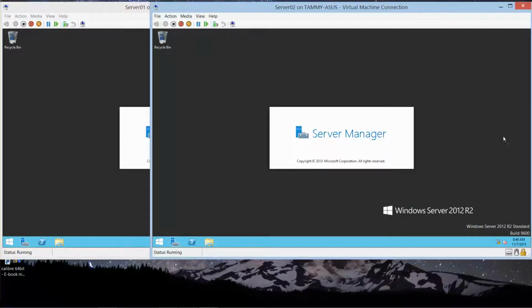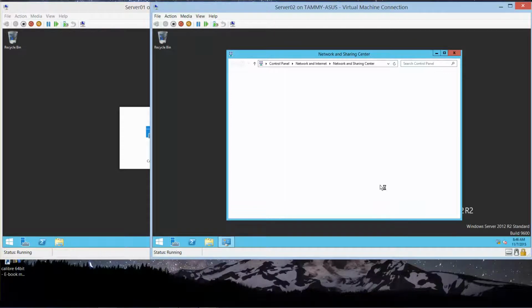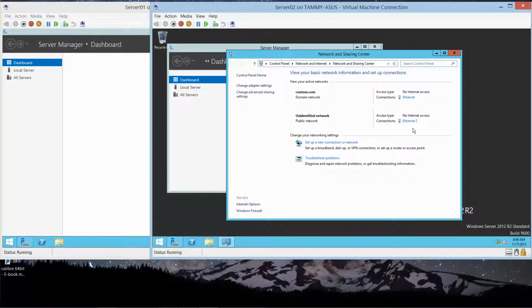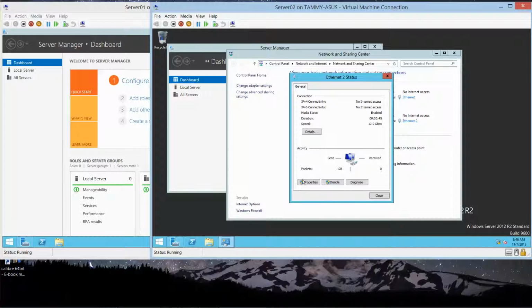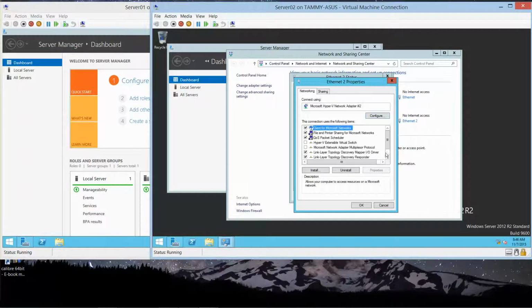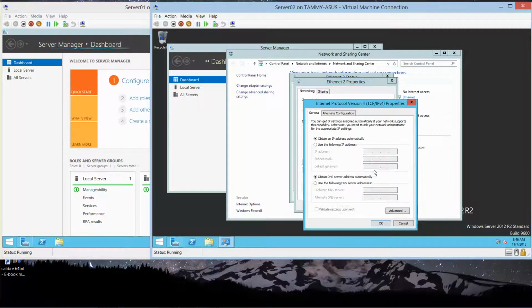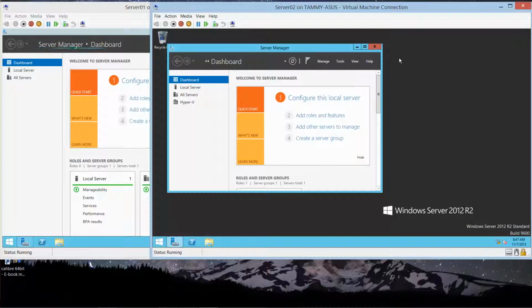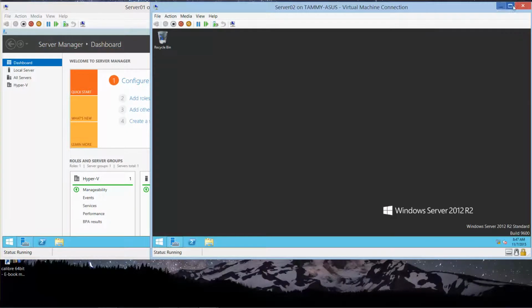Now I'm going to go into server 2, go into the properties, and again, we're going to click on Ethernet 2, Properties, IPv4, 192.168.1.71, tab, and then OK, and close out of this. And I'm going to minimize Server Manager here and minimize Server 2.